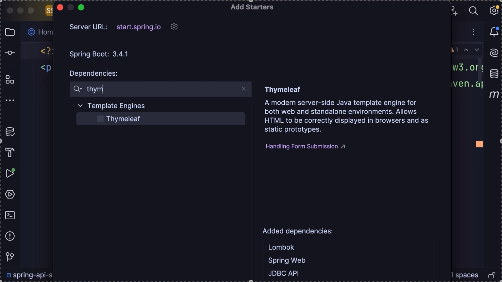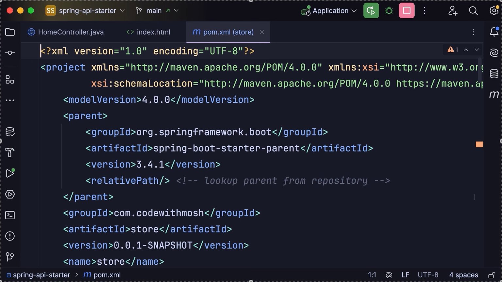By the way, it's Timeleaf, it's not Thymeleaf. I've seen some people call it Thymeleaf. That's not the right pronunciation. So let's add this to our project. Okay, now back to our project.